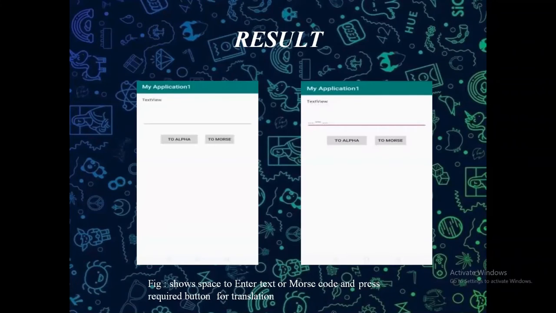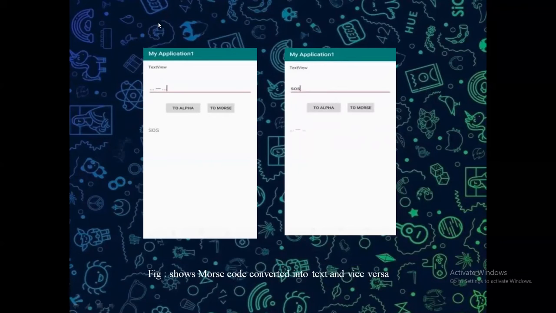As a result, as soon as you enter our application, you can see this type of screen, which consists of two buttons, To Alpha and To Morse, and one text field. Here you can convert from alpha to Morse code and Morse to alpha. By giving this example, you can give the Morse code and also the alpha. If you want to convert this Morse code into an alphabet, you can press the To Alpha button. As soon as you press it, you get the result as YES.